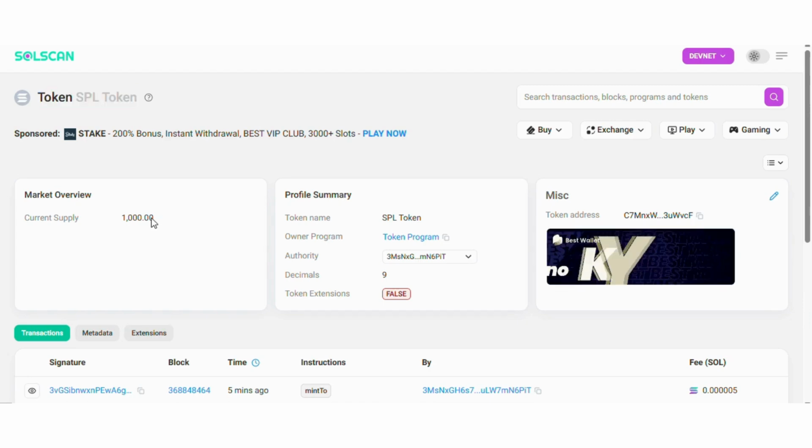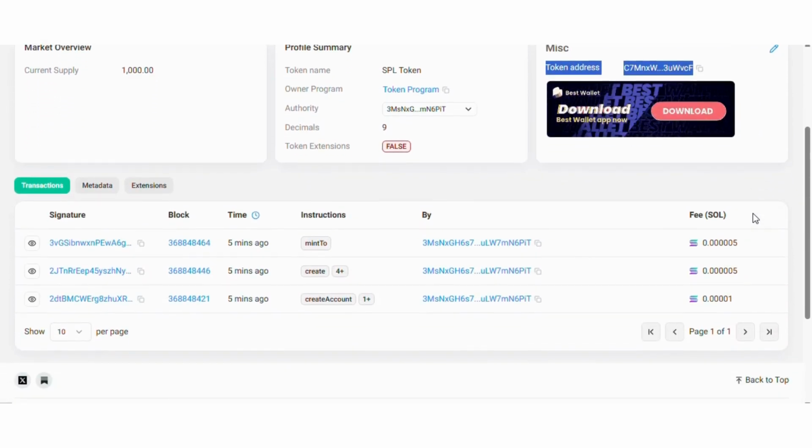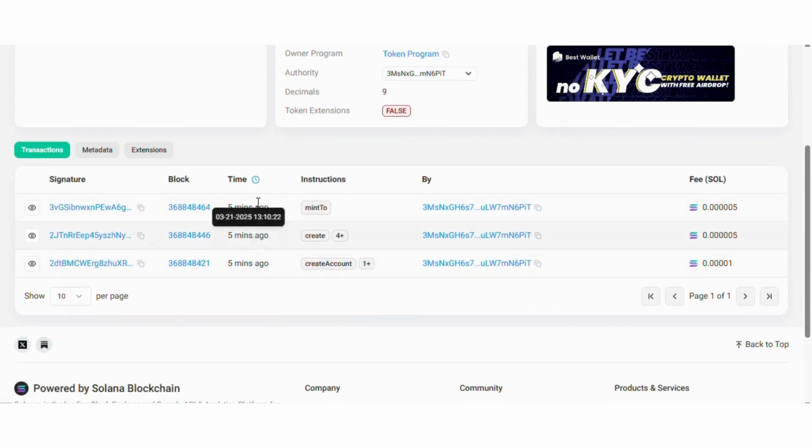In this tutorial, we learned how to connect to the Solana Devnet, load a wallet, create an SPL token, generate an associated token account, and mint tokens.